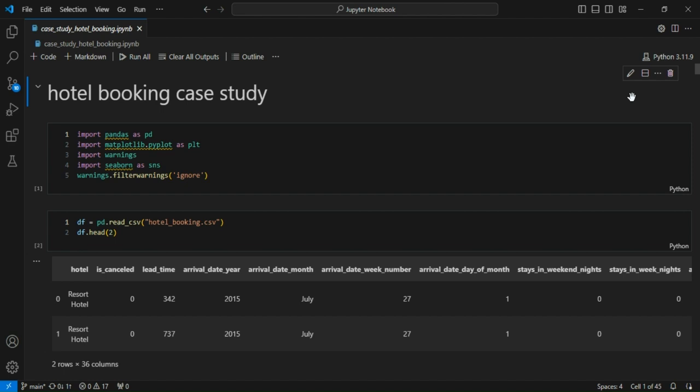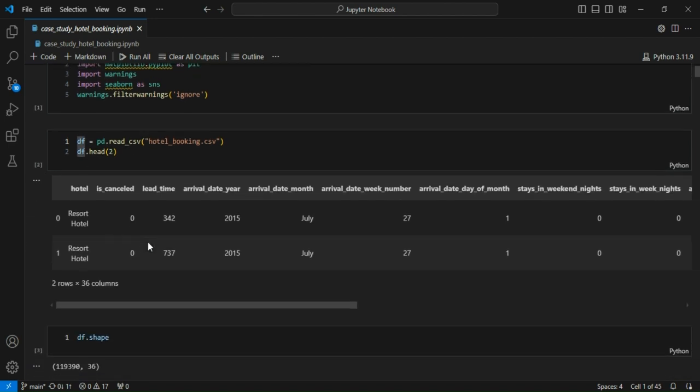Here you can see that I am taking df as a variable, equal to pd.read_csv. In the brackets I'm giving the hotel booking file, which is in the same folder, so I'm using the file name instead of the path. Then I call df.head with two, because I would like to see two rows. Here you can see the two rows and the columns.